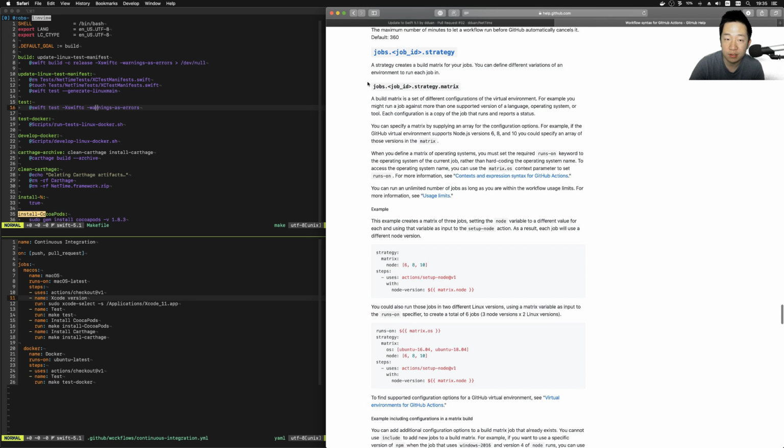Should I actually read? Build matrix is a set of different configurations for virtual environment. For example, you may run a job against more than one supported version of a language, operating system, or tool. Each configuration is a copy of job that runs and reports a status. You can specify a matrix by supplying an array of the configuration options. For example, if GitHub virtual environment supports Node 6, 8, and 10, you may specify an array of those in the matrix. Yes.